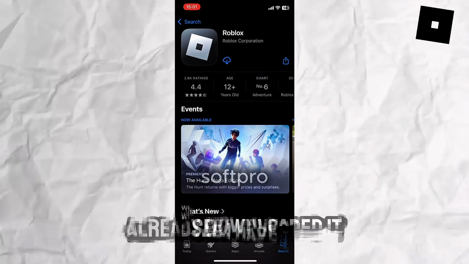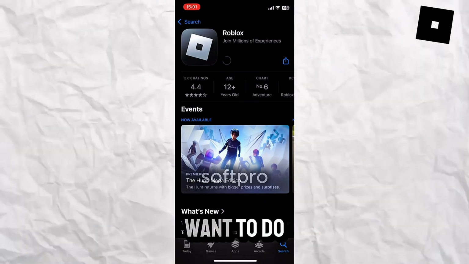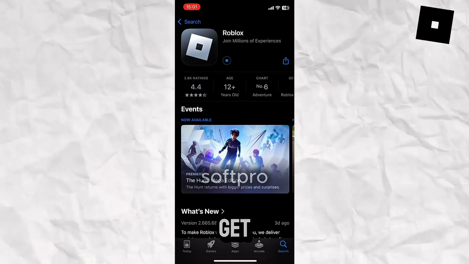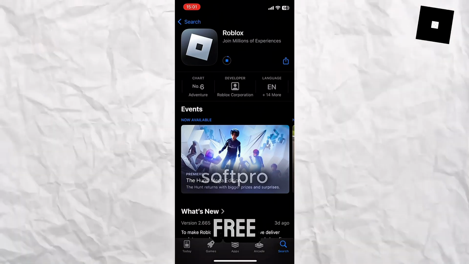As you can see, I have already downloaded it before, so what you want to do is click your option that says Get and you will be able to download it for free.